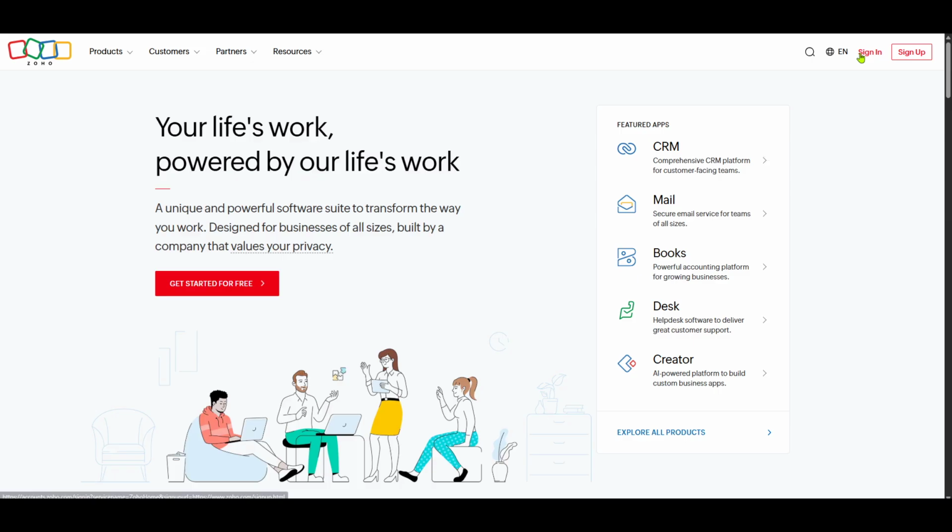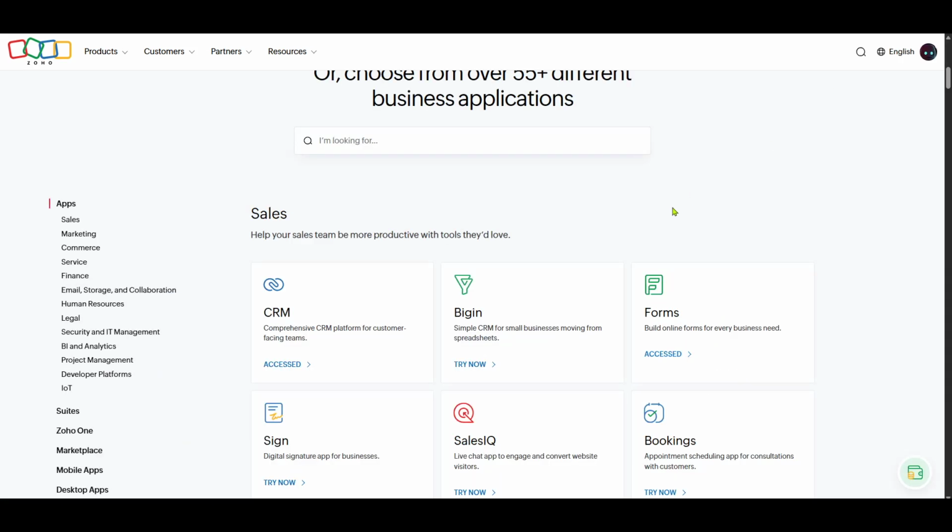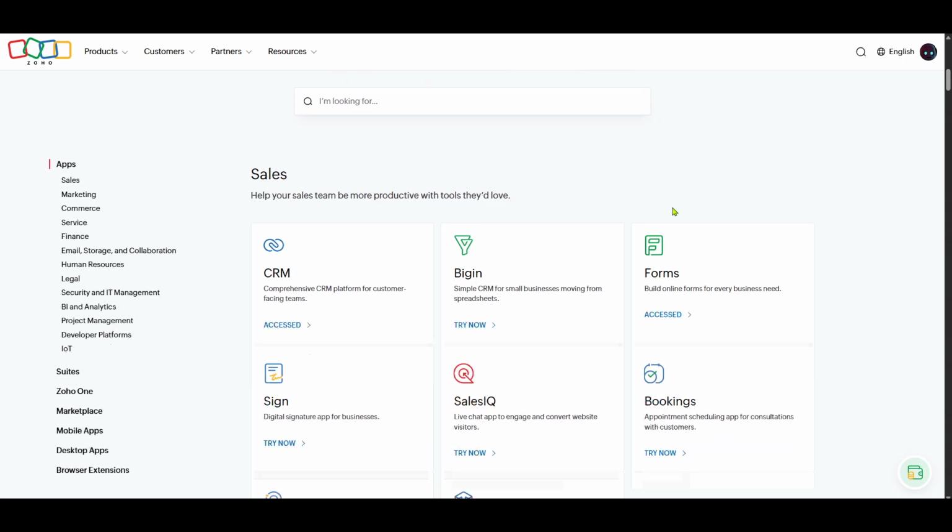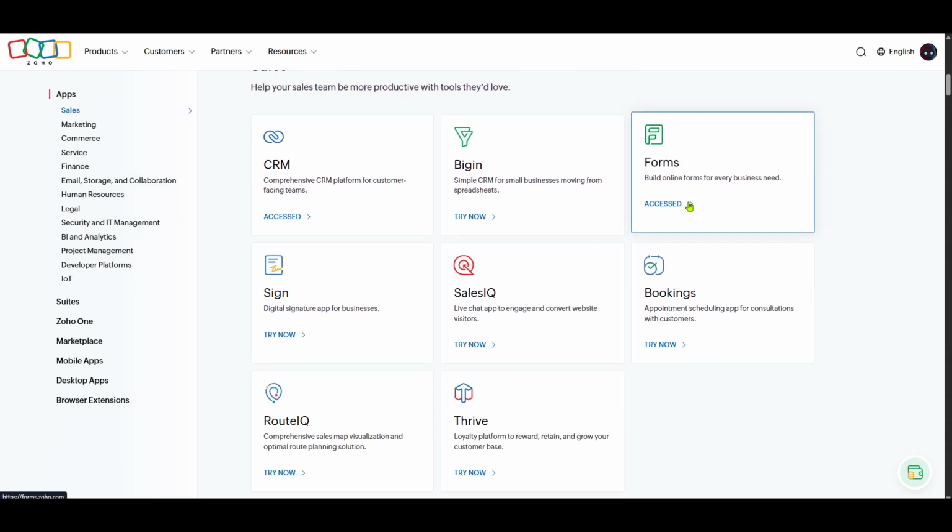After signing in, you'll land on the Zoho homepage. This is your central hub for accessing all the various Zoho applications. From here, our next destination is Zoho Forms. So, go ahead and click on the link that takes you directly to Zoho Forms. This is where we'll be performing most of our actions today.